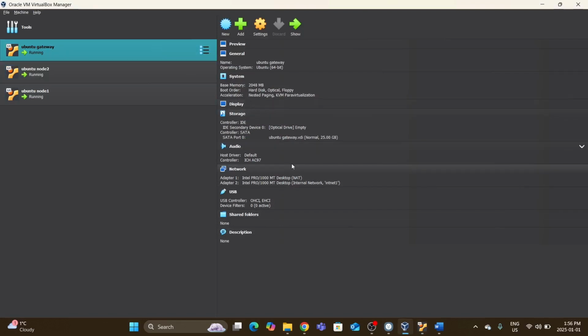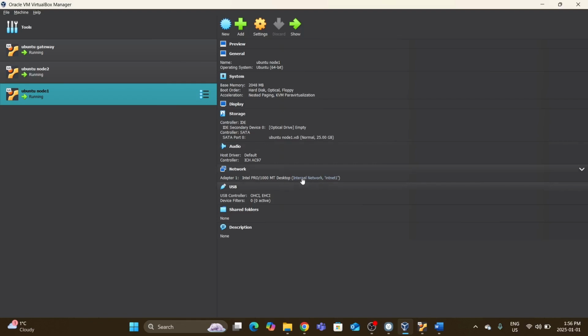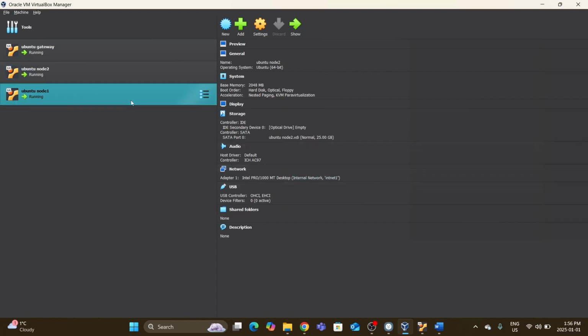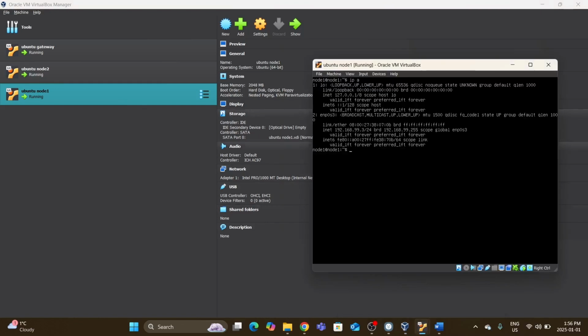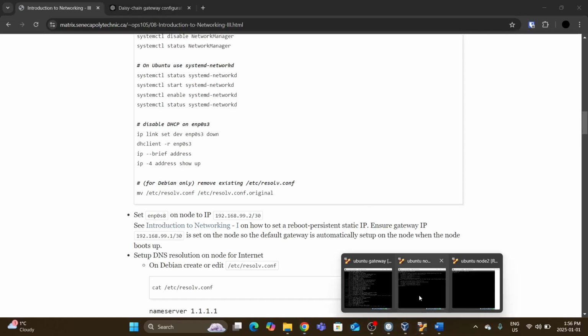Here is my gateway with two internet adapters, NAT and internal network internet one. Same here with node one, has internal network internet one, and node two, same thing. They don't have NAT. So these two nodes shouldn't be able to reach the internet. So what do you do in order to make them reach the internet? Like we say, this is a daisy chain topology. They should be able to get the internet directly from the router. And what acts as our router in this case? The gateway.